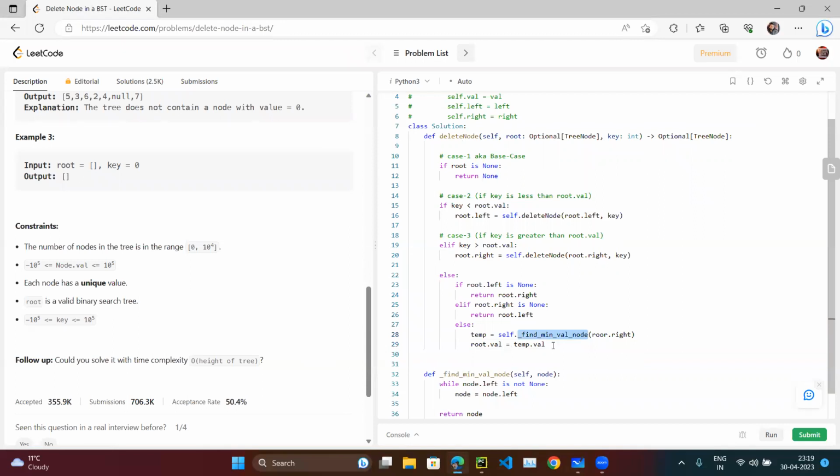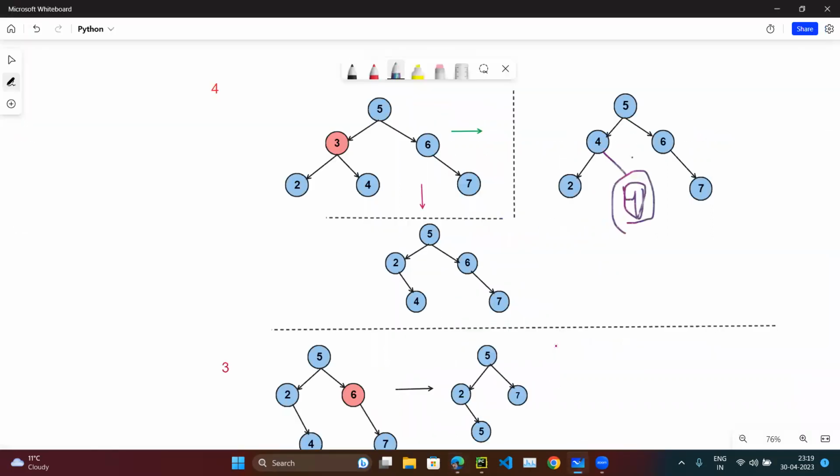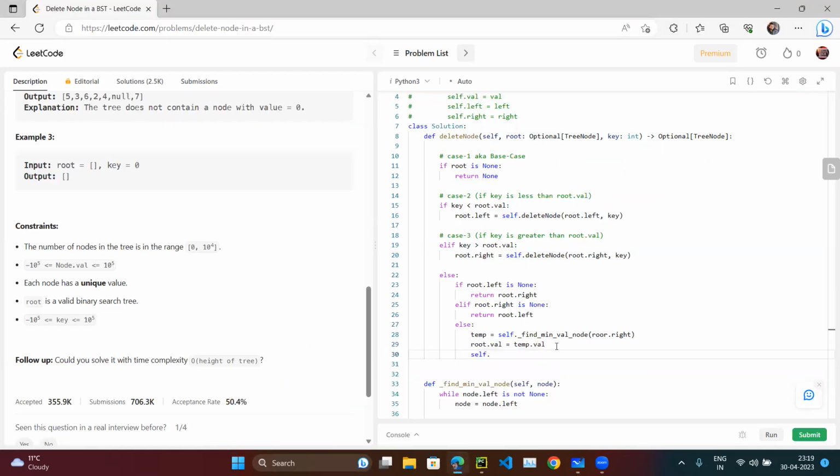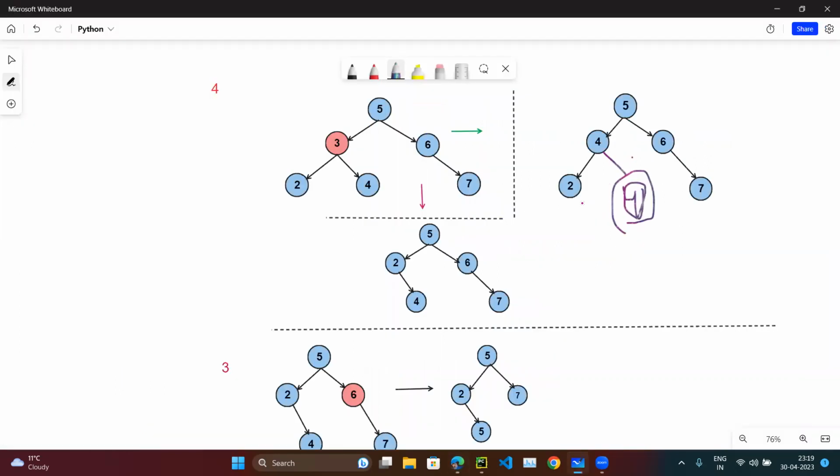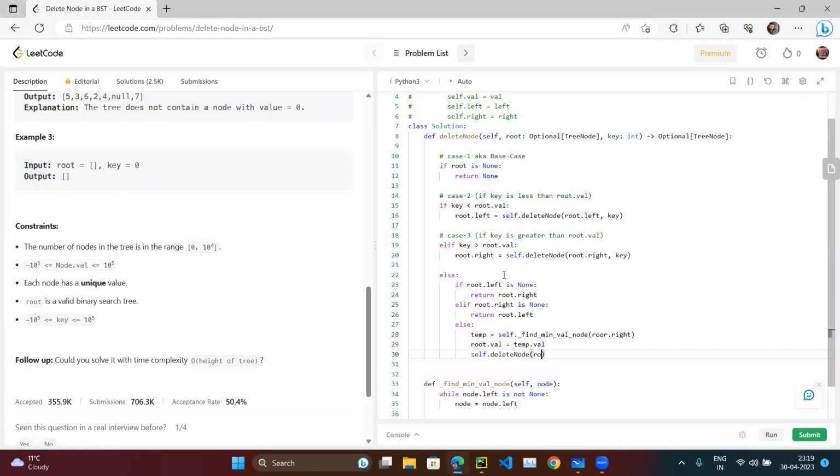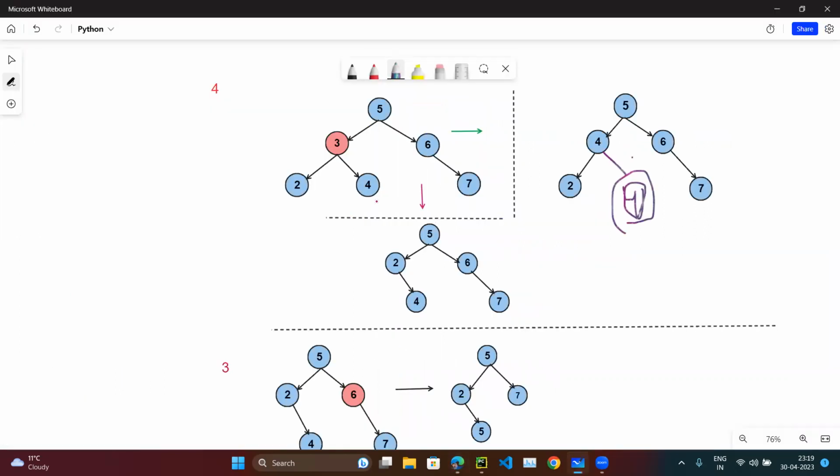The delete function is already there. So now what I will do is self.deleteNode on the right hand side. We need to find it on root.right, and it is accepting the key. What is the key? The key is temp.value, because temp is 4 or whatever the element may be, 4.5, 6.5, like 4.1, 4.2, 4.3, any element. We have to delete that.